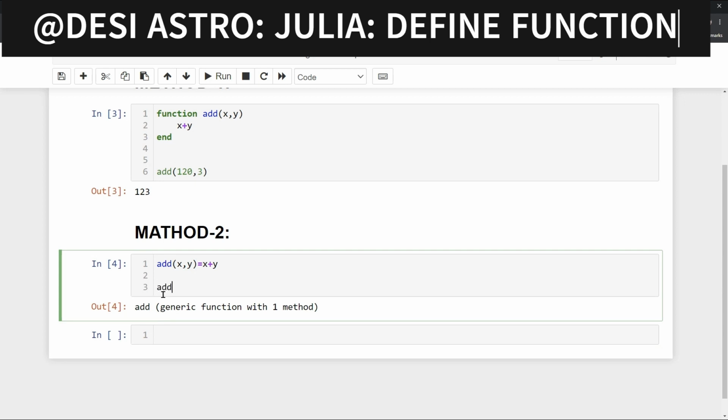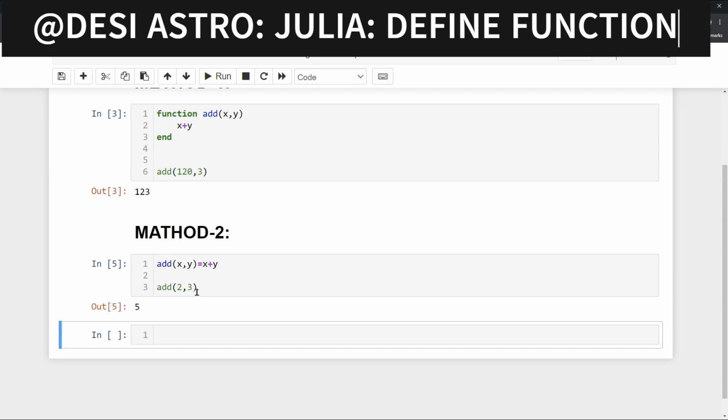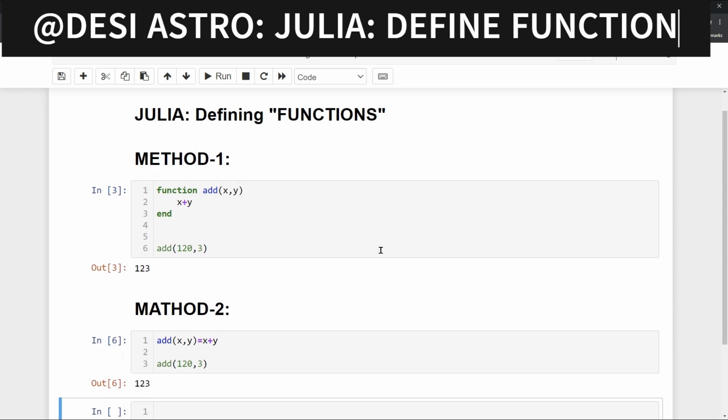So add 2 3, run it. So it's giving 5. 120 and then 3, so it's giving 123. So both methods are used to define functions in Julia.